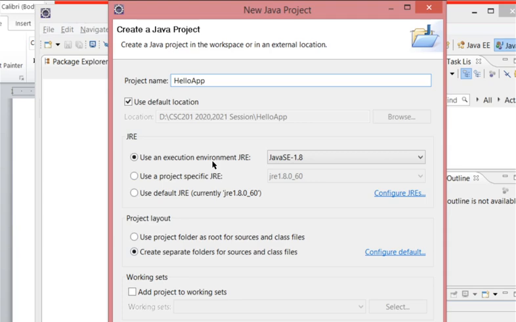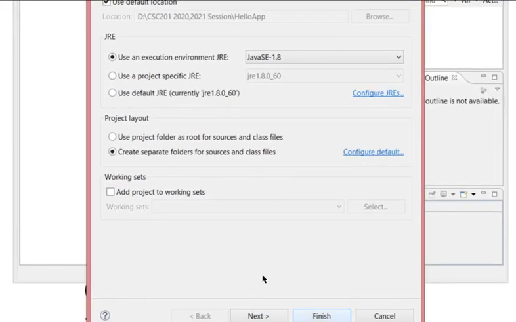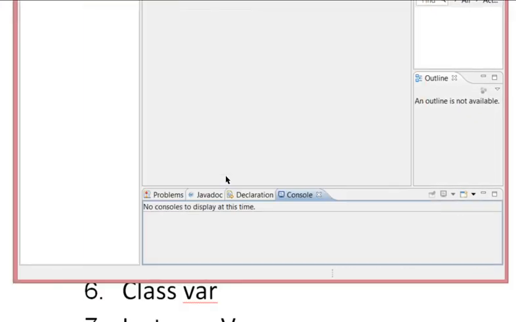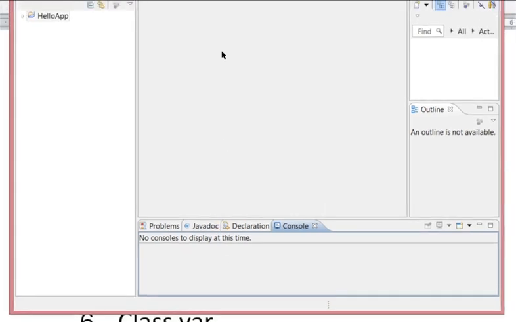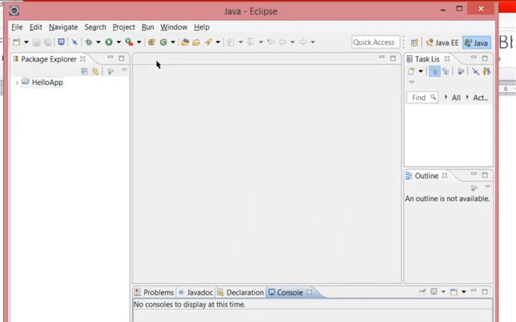But sometimes, if you develop an application with a lower version like 1.6, and you want to work on it in a different system, you have to change your JRE to that version for it to work. So unless you are working on an application you developed before with an older version, you change it. Otherwise, you leave it as it is and then you click on Finish. After clicking on Finish, this is what you see. Okay, then this is a project.